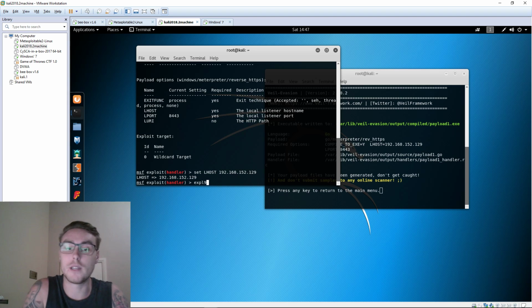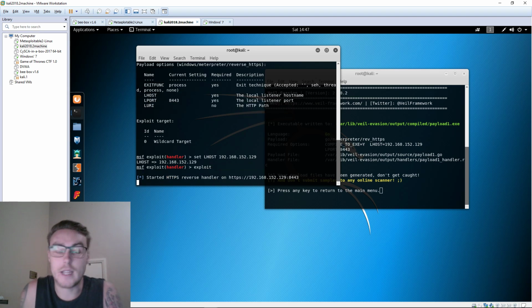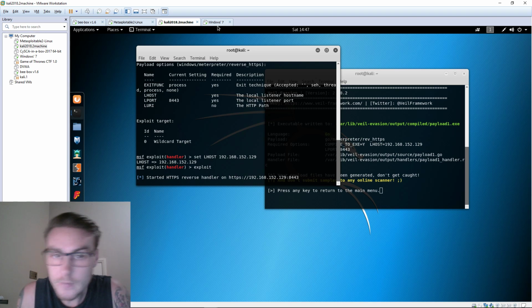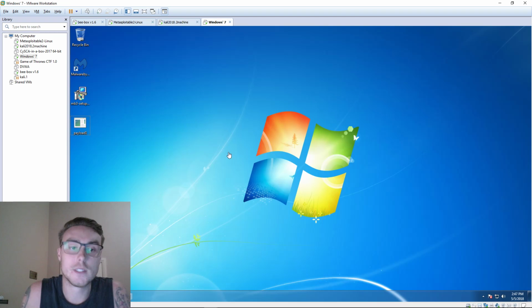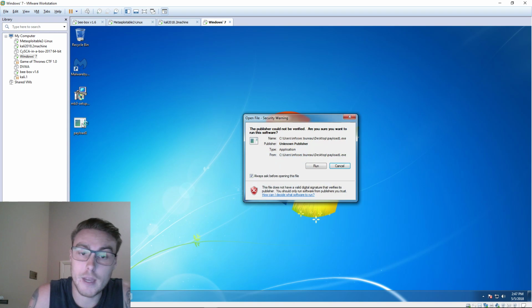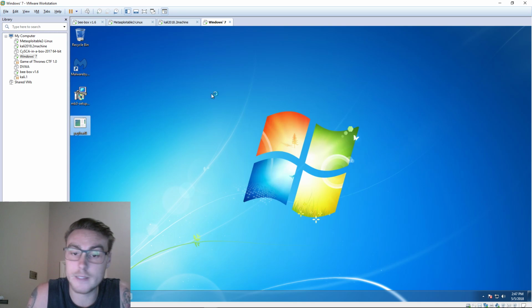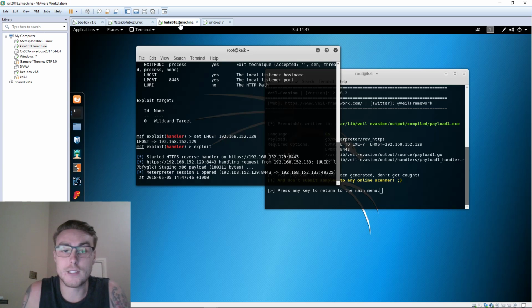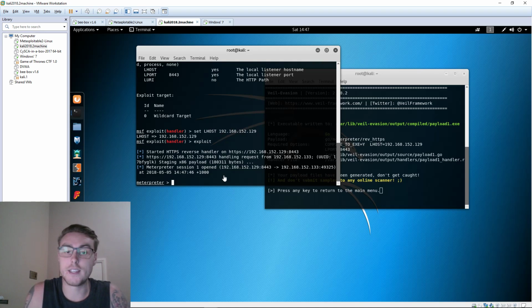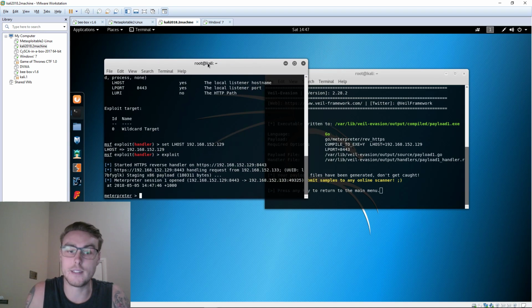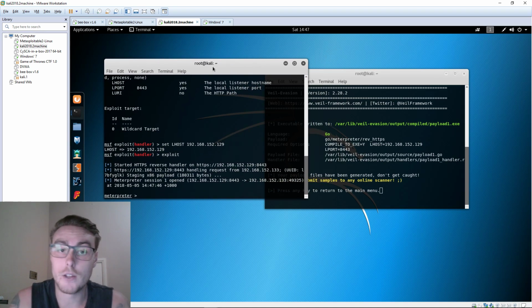So then we type in exploit, and that will now listen out for our payload to be executed, I should say, sorry. So we flick back, and the unsuspecting victim is now going to click the payload that you've sent them. They're going to run it. And now if we flick back to our Kali machine, we see that we've successfully connected and got a shell on the Windows 7 machine.